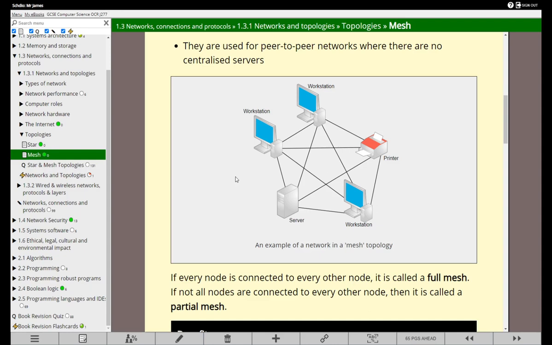So the obvious benefit here is that there's a huge amount of resilience. If one connection happens to fail, then we can just simply use another one. Whereas with a star, if your connection fails for whatever reason, then that's it. That particular workstation is out of action. But with a mesh, if we've got multiple connections between devices, if one connection fails, just use another one.